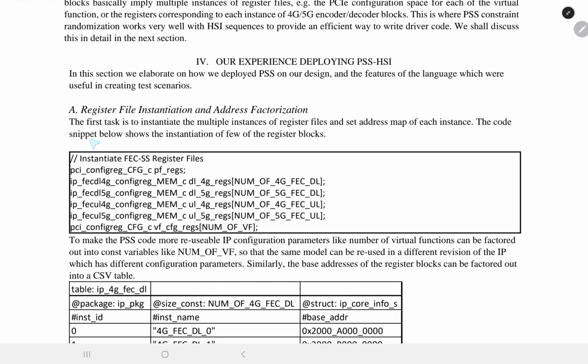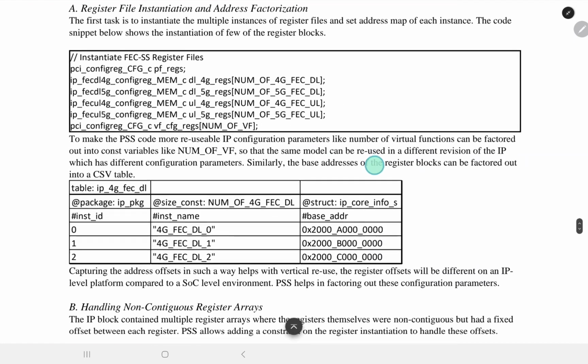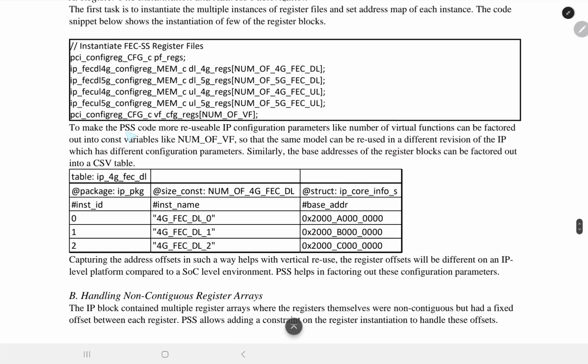The code snippet below shows the instantiation of a few of the register blocks. To make the PSS code more reusable, IP configuration parameters like the number of virtual functions can be factored out into constant variables like num_of_vf, so that the same model can be reused in a different region of the IP, which has different configuration parameters.